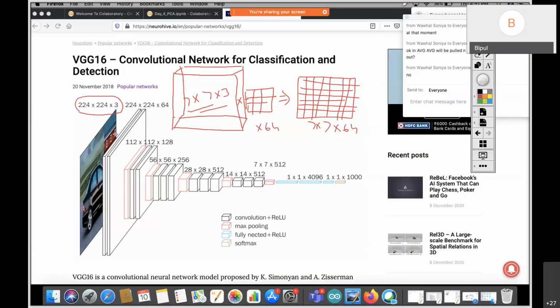Okay, got it, sir. Then the filter will also be three-dimensional, isn't it? If data is 3-dimensional, the filter will also be 3-dimensional. Then also you'll get the same thing, 7 cross 7 cross 64, because 64 filters are there. I hope it is clear. If not, you can ask me again, I will repeat. So it is 224 cross 224 cross 64, because 64 filters were used.